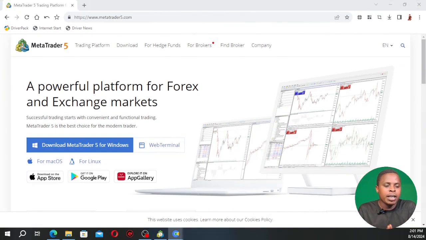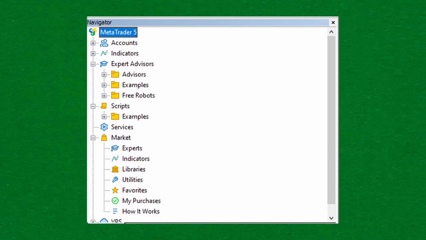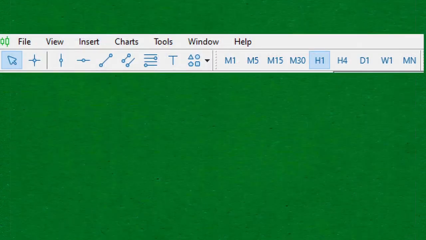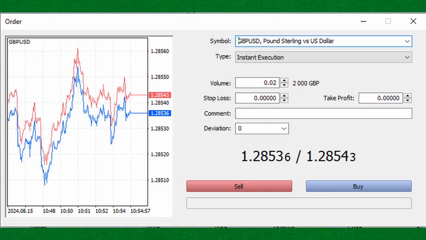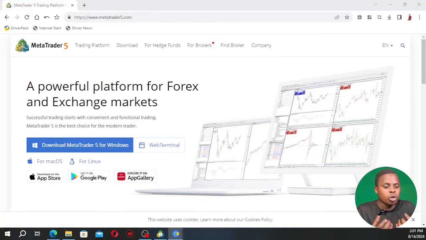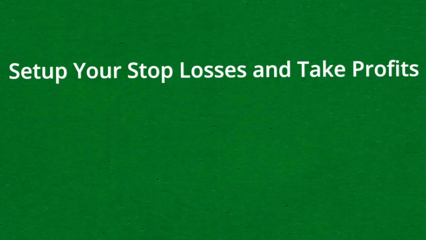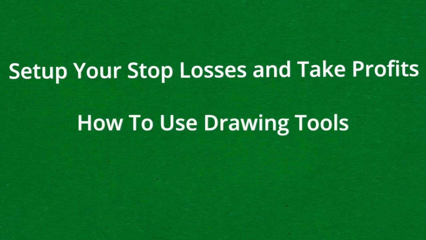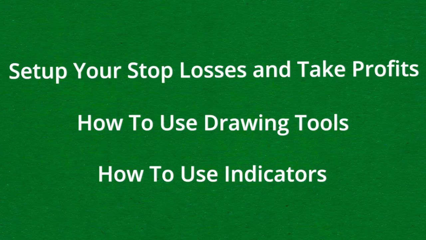I'm going to explain the key features of Metatrader 5, which includes the market watch, the navigator, the chart window, the toolbars, the terminal window, the order window, and also some analytics tools that you can use inside Metatrader 5. I'll also show you how to set up your stop loss and take profit orders, how to use drawing tools like rectangles, trend lines, and also how to use indicators like moving averages and more.